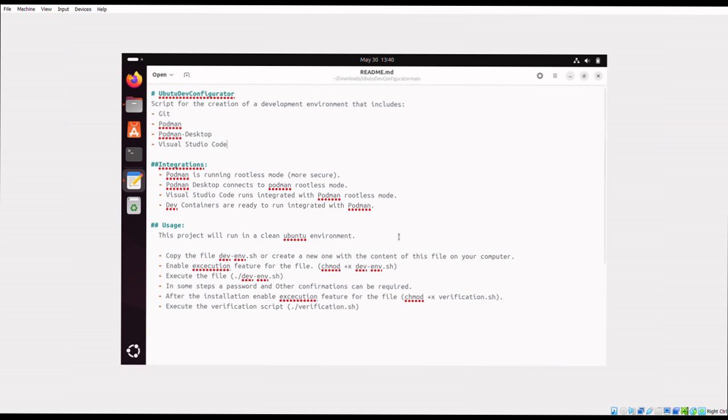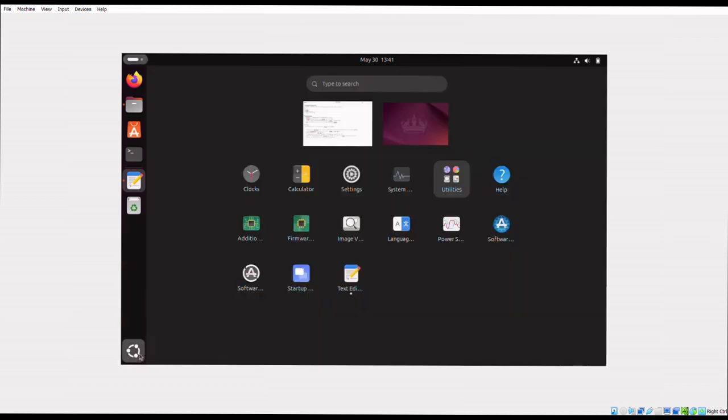Okay, so we are going to start using this script, and to do this, the first step is to copy the files. So I already did. Let's confirm that this is a clean, recent installation of Linux Ubuntu. There are no tools over here.